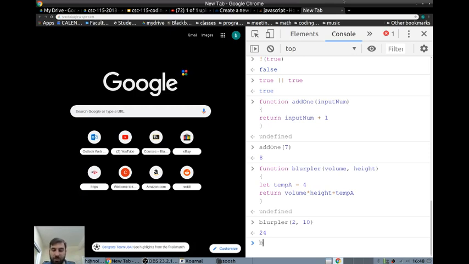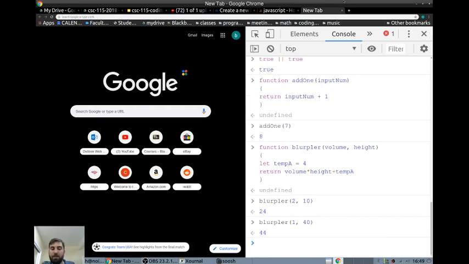And again, this is reusable. So I could plug in 1 for the volume and 40 for the height, and it gives me this value. Something to take note of here is both when we're defining the function using the keyword function and when we're calling the function, whenever you see parentheses, that's where your inputs are going to go. And each of these are separated by commas. So if you have more than one input, either in the definition or when you're calling it, you're going to separate with commas.